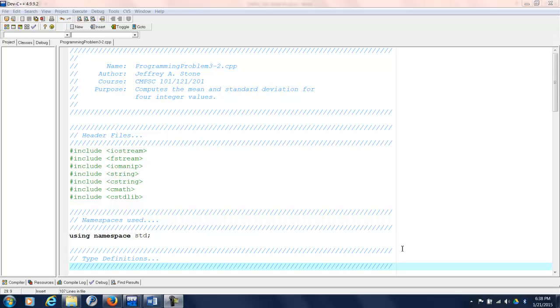Okay, in this programming problem, we're going to work through the example on page 138 of the text, specifically number 2, dealing with a problem that computes the mean and standard deviation of a set of 4 integer values. Now, there's a formula given in the textbook that involves a square root, a summation, and a division. What I'm going to do is show you the code and walk through it line by line.